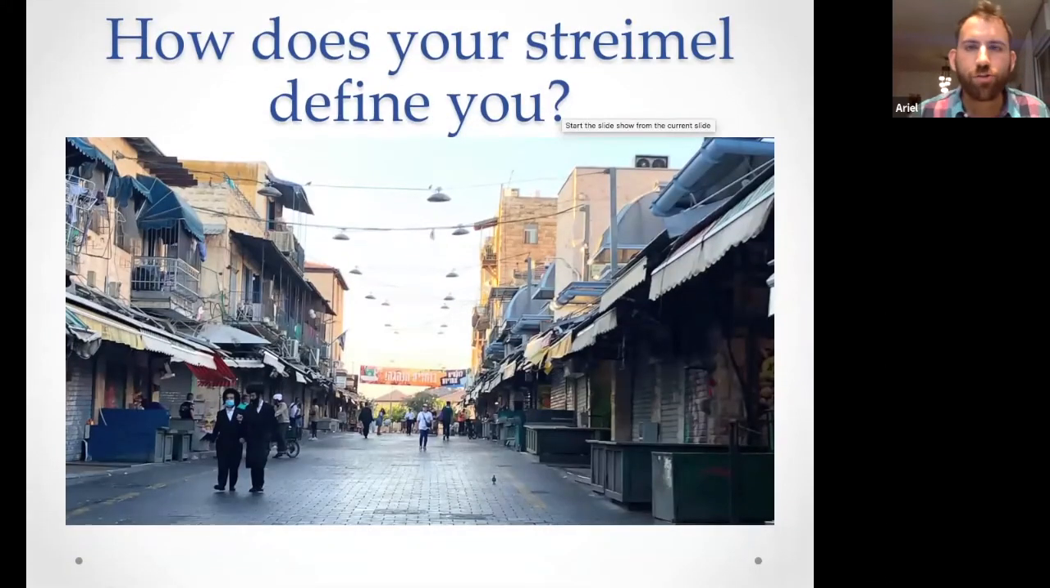And how does your shtreimel define you? As you see in this picture, there's a guy with a shtreimel, a fur hat. The shtreimels are only worn by Hasidim, and the Hasidim wear different types of shtreimels on holidays. You'll see some are tall, some are short, some are fat. It could really be a Dr. Seuss book.